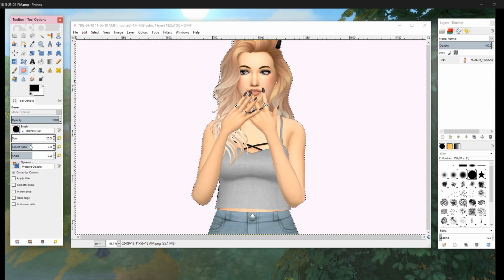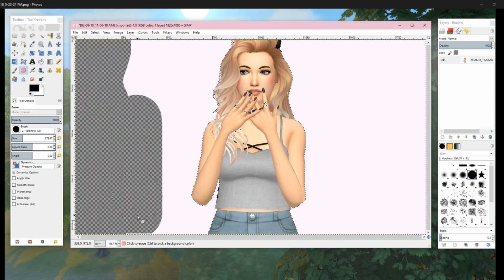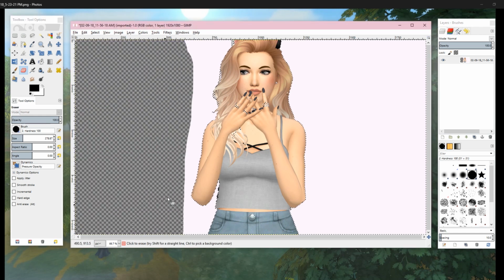I'm going to change to this brush here, which is just a circle brush, and I'm going to make the size a little bit bigger. You can see the size here. This is very big, maybe a bit too big, and then this is a bit too small because we want to be going over all of this. Now all you're going to do is hold and drag over here and delete the entire background.